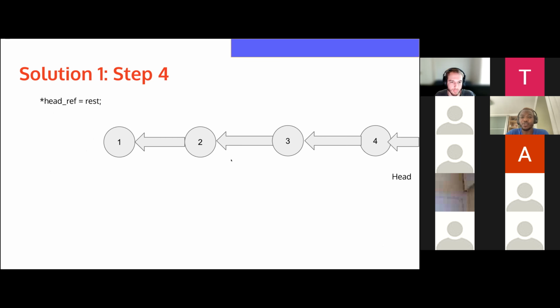And then the last point is you fix the head of the linked list, because previously we had 1 as the head, but now we want to have 4 as the head. That is the last step of the process. Don't forget that, because that's a very crucial step. Otherwise, your linked list won't work.